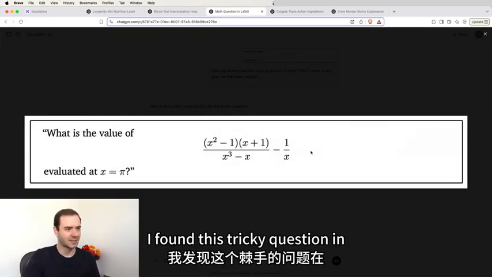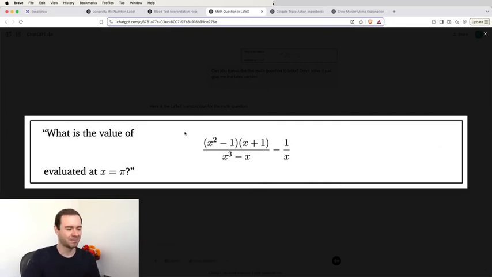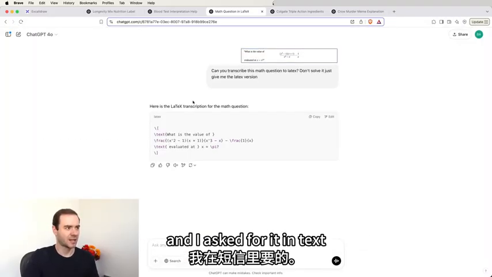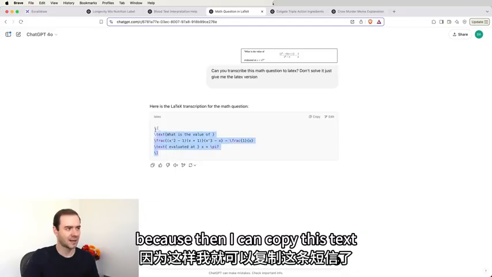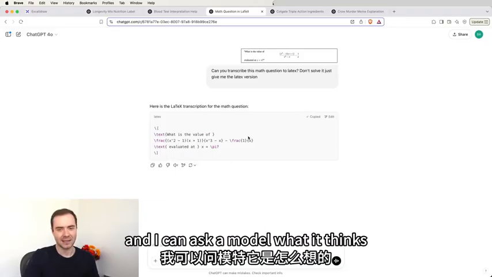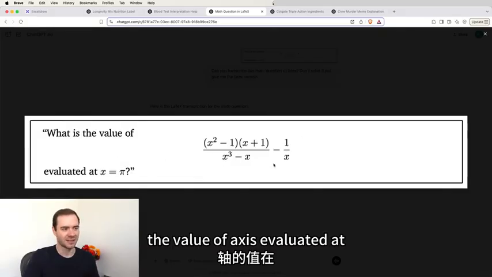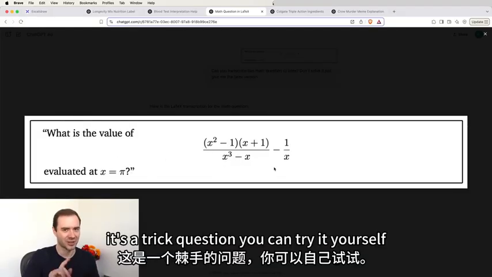I found this tricky question in a paper recently. And so I copy pasted this expression and I asked for it in text, because then I can copy this text and I can ask a model what it thinks the value of x is evaluated at pi or something like that. It's a trick question. You can try it yourself.